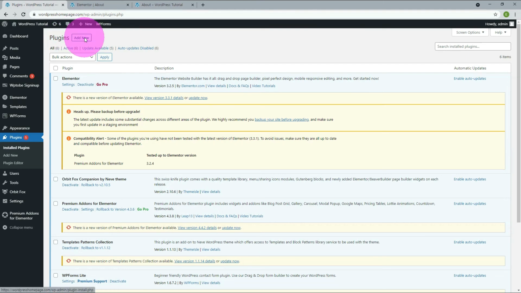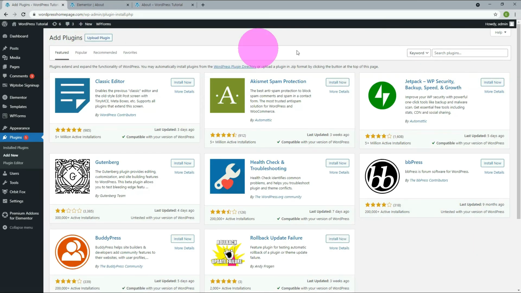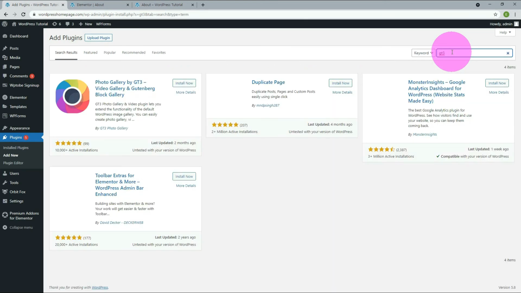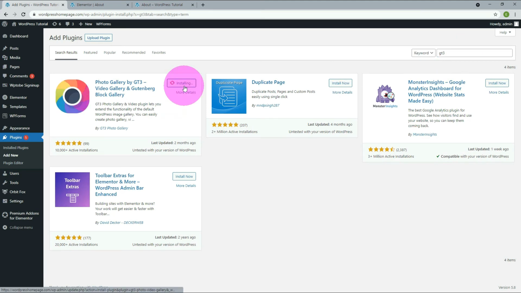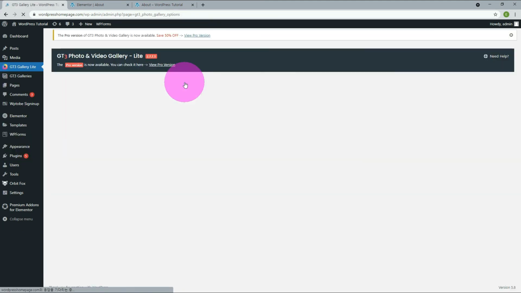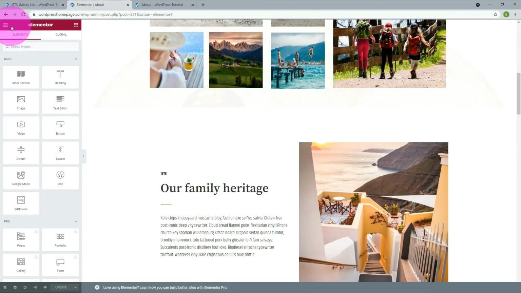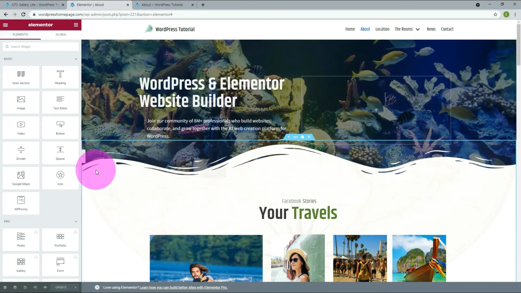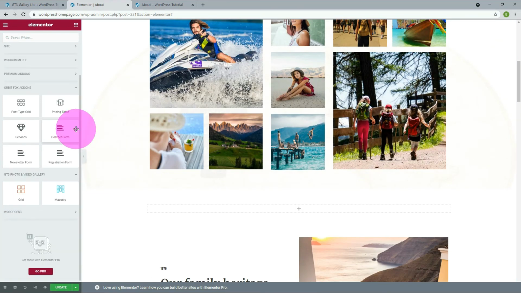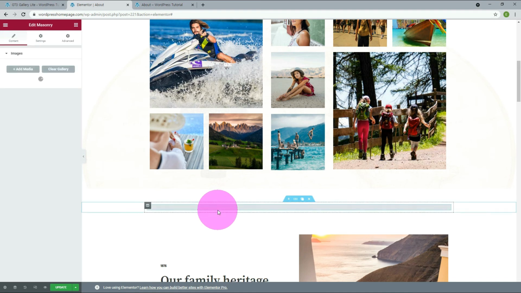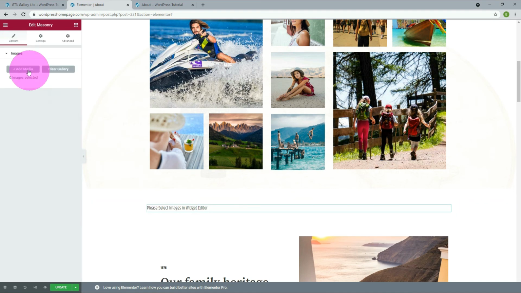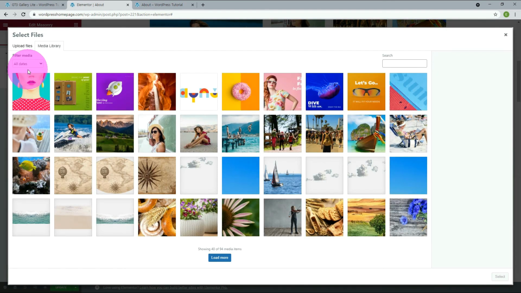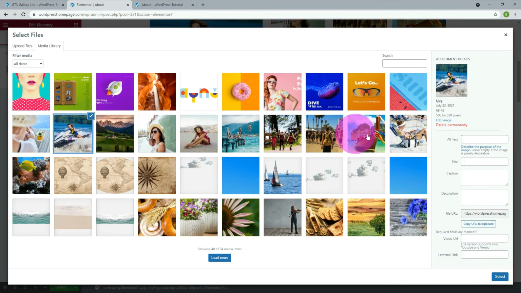Let me introduce another plugin that you can use. On the Add Plugin screen, search for GT3, install and activate it. Refresh the Elementor screen. Add masonry from GT3 gallery. Click the Add Media button. Select all images to be added and add them.